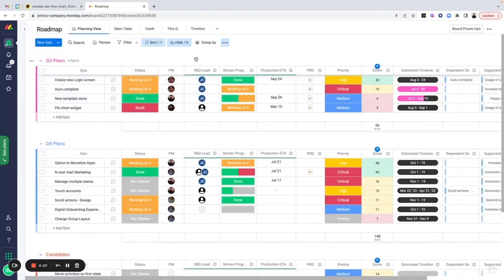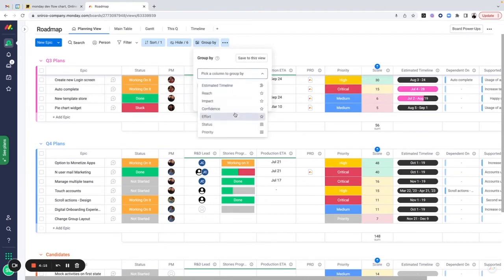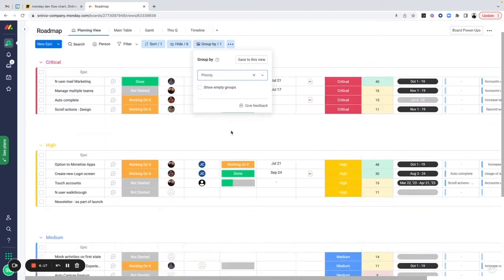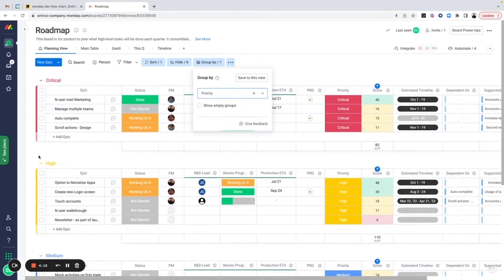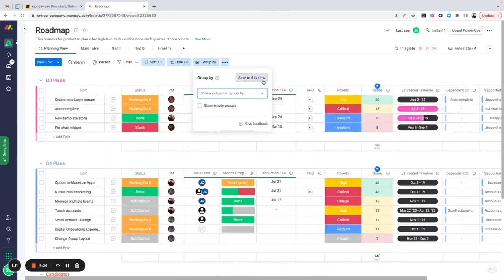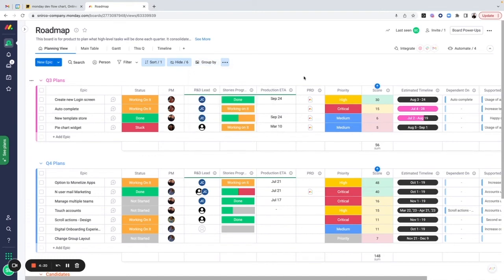So if I want to manage and group and regroup my epics based on the priority, for example, I can use the group by feature to essentially come in here and select priority. And the same items are now grouped in a different way. We can do this with almost any column that exists on the board. And you can then save it as a dedicated view and have different views for different users.